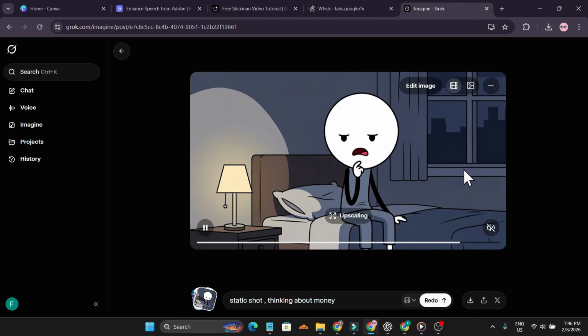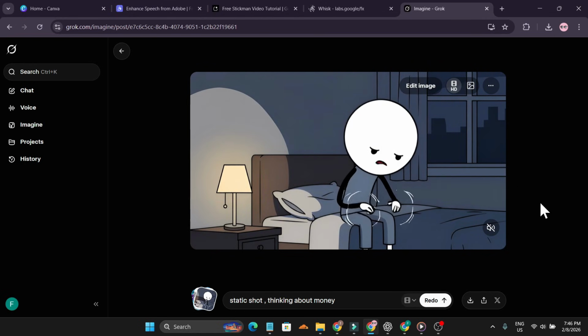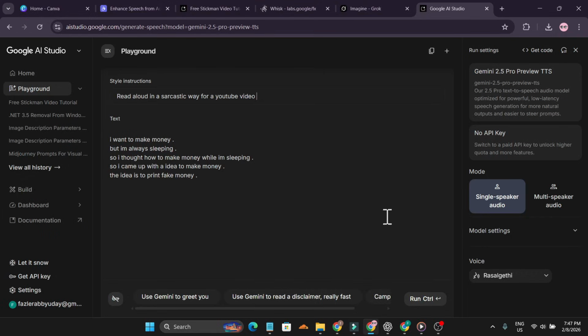Finally, you need a voice. Don't pay for 11 Labs. Go to Google AI Studio. It's totally free. Paste your script, choose a voice, and click Run. Now you have professional audio. Combine it all in your editor, and here is the final result.